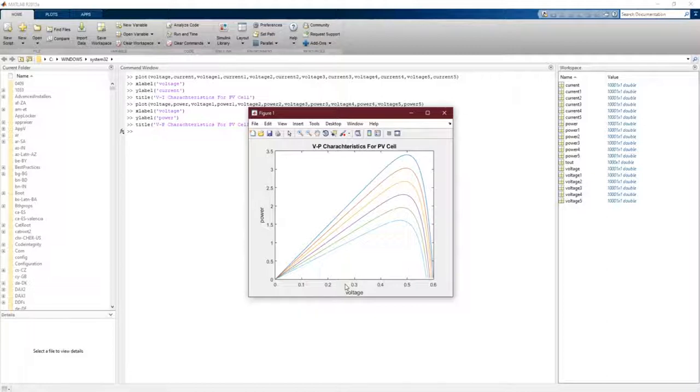So in this video you learned how I can take a solar cell and get the VI characteristics and VP characteristics using the MATLAB program.